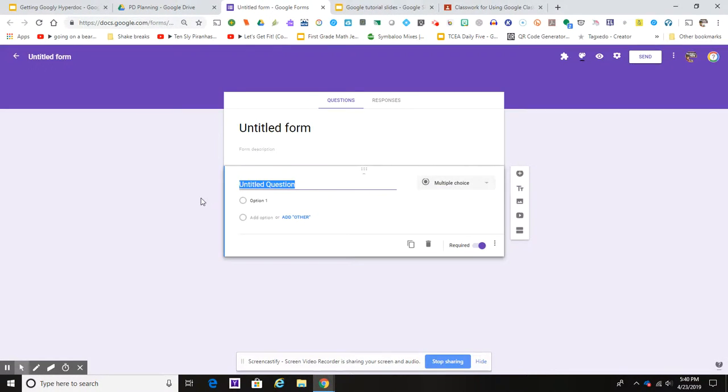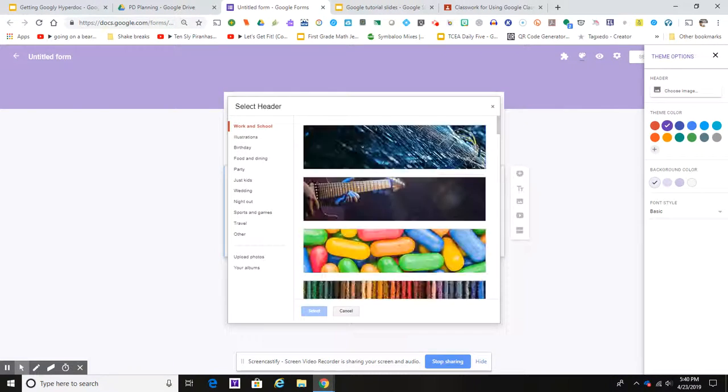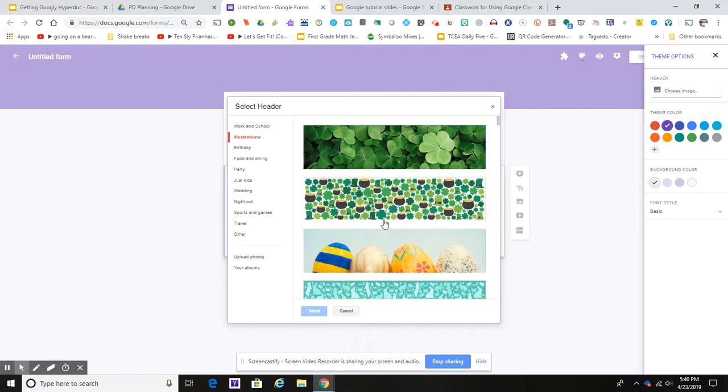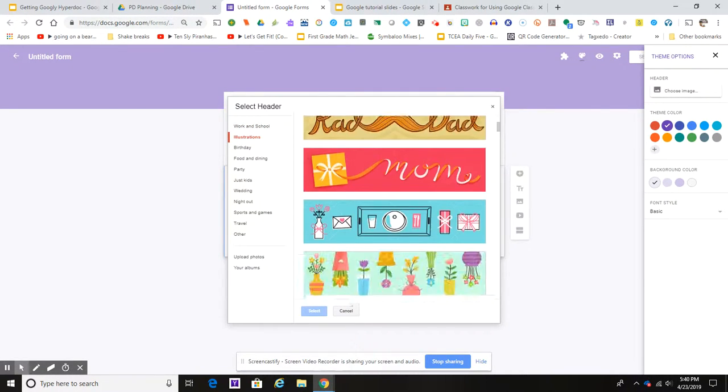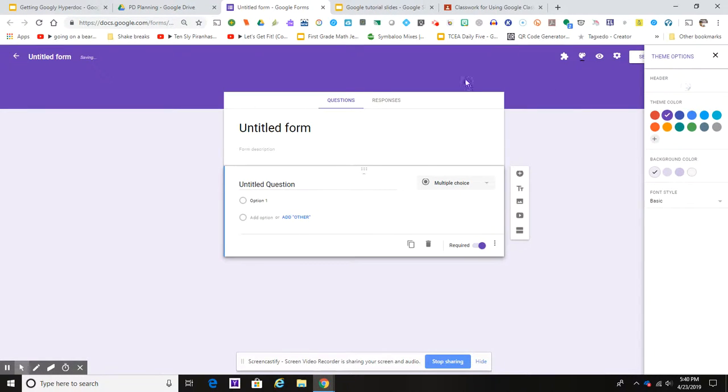So I'm going to go back to my form. It defaults to kind of this boring purple one. If you come up to your paint palette up here on the top, you have some options here. So I can go ahead and choose image. You can create your own images. They have to be a specific size, but Google has tons of really awesome headers already embedded in here for you. So I'm just going to grab one just to show you and insert.